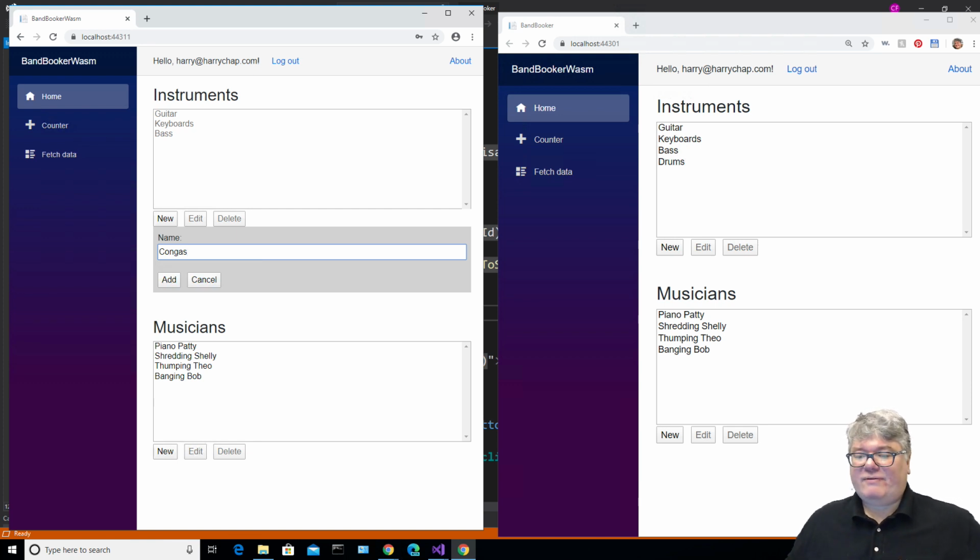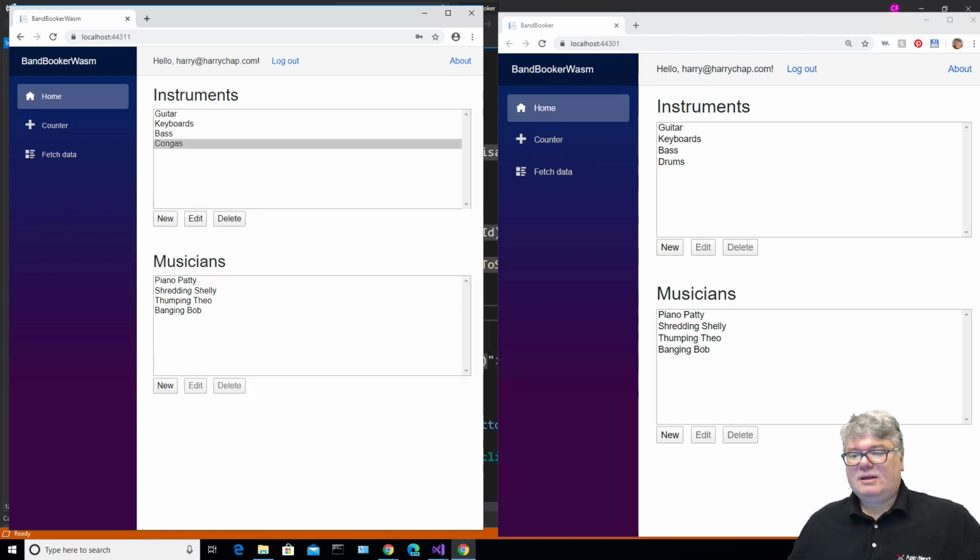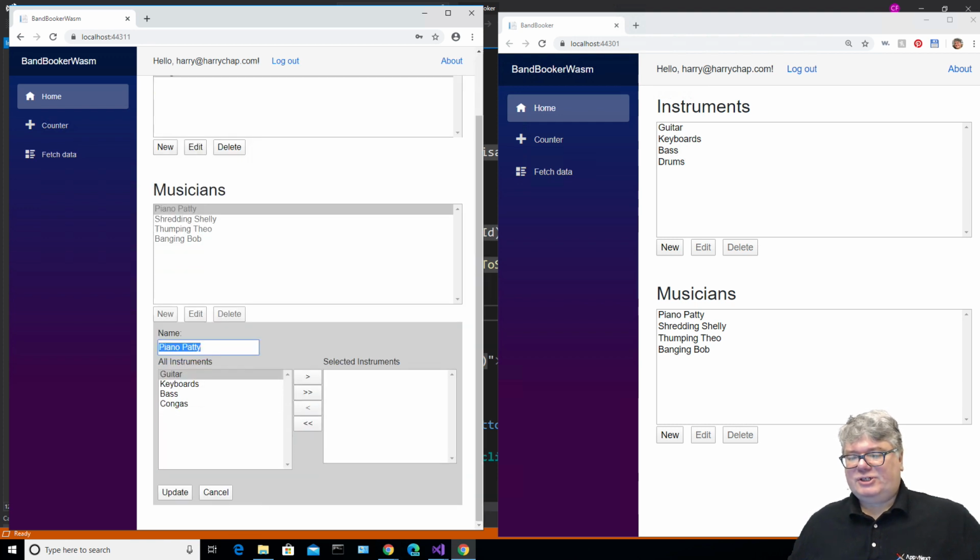Just to be clear, everything that you see in gray here is a component called instrument editor in this case. And in this case, it's called musician editor. So the musician editor has the same sort of look and feel to it, but it's also got this generic component, and this is called object picker. And if I double click on an item over here, it adds it to the selected instrument list, or back. I can add all, remove all, right?